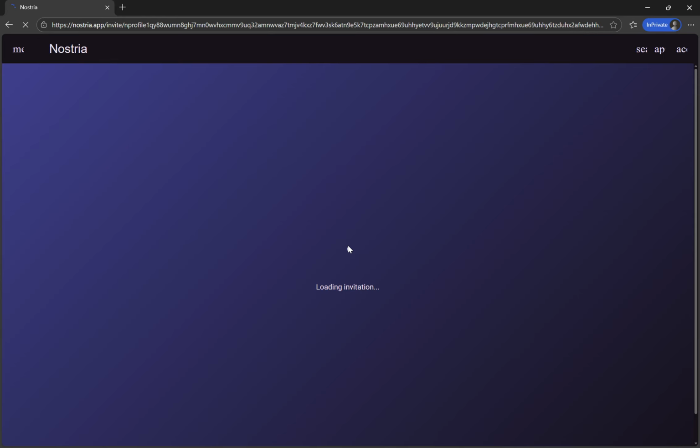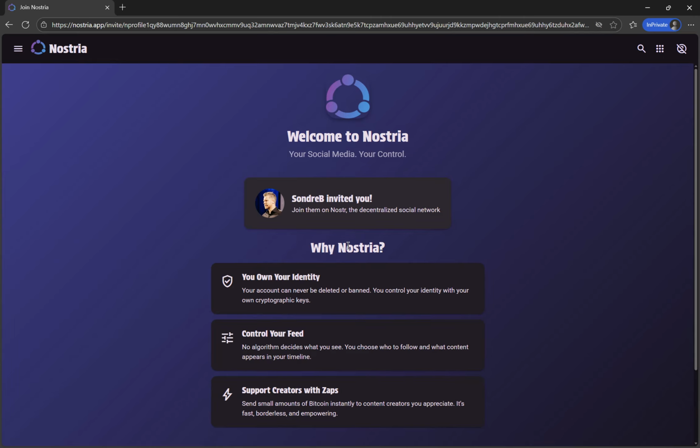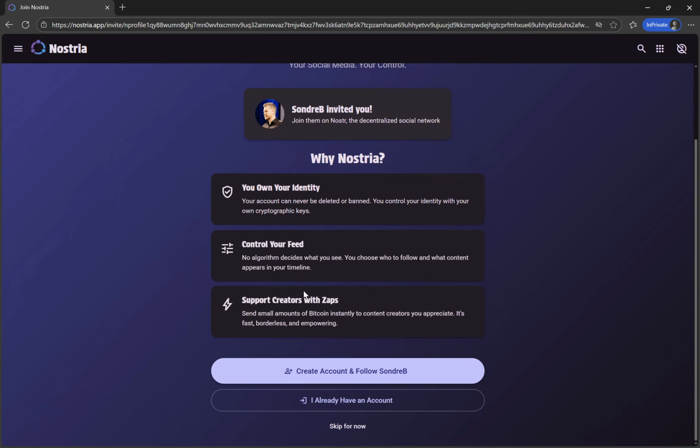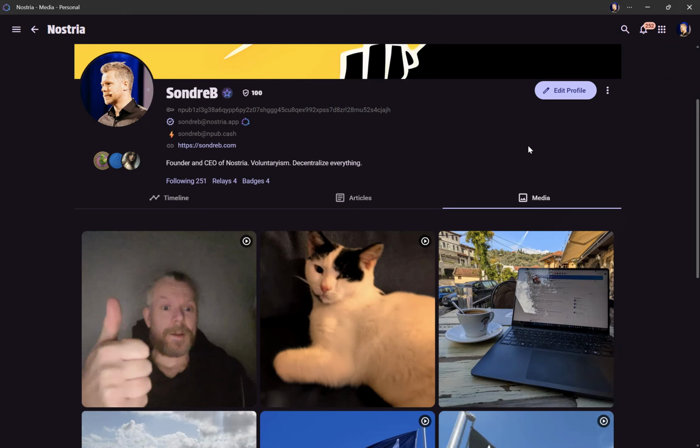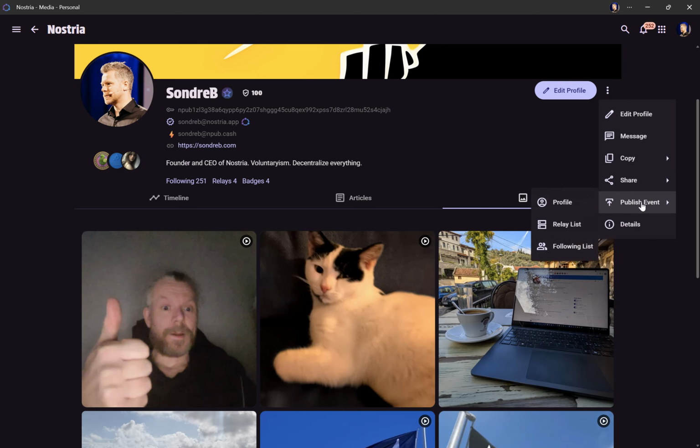So an invite you can send to your friends, and they will get this view, which is a bit different. It says that it's more personal. It shows that Sondre invited you. You have a little bit of information, and then you can choose to create an account and follow Sondreb, so it automatically starts following you. This is very nice if you want to invite your friends to get started on Nostria. That's available here on the share invitation.